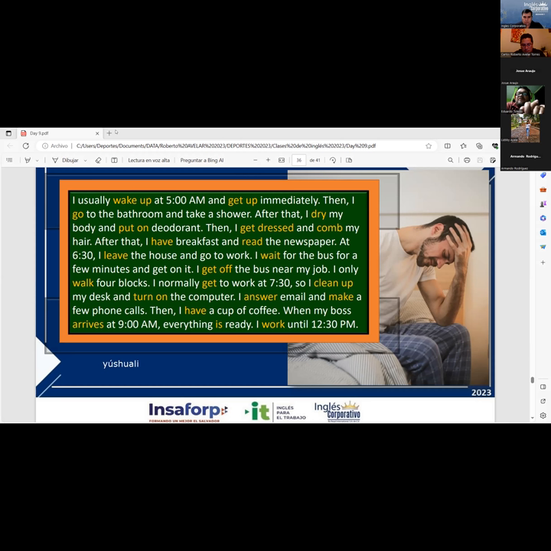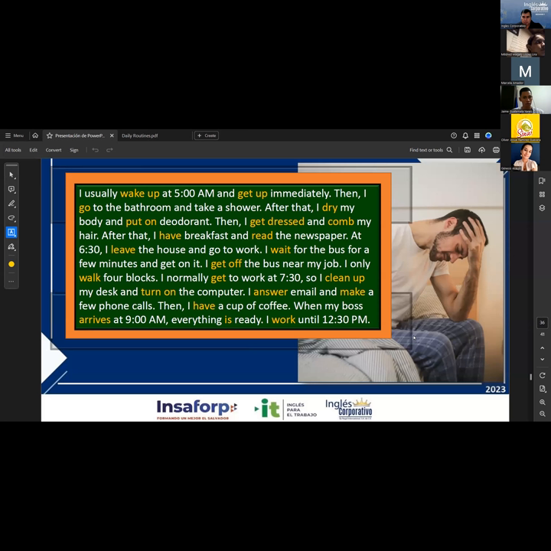I wait for the bus for a few minutes and get on it. I get off the bus near my job. I only walk for 4 blocks. I normally get to work at 7:30, so I clean up my desk and turn on the computer. I answer email and make a few phone calls. I have a coffee when my boss arrives at 9:00.